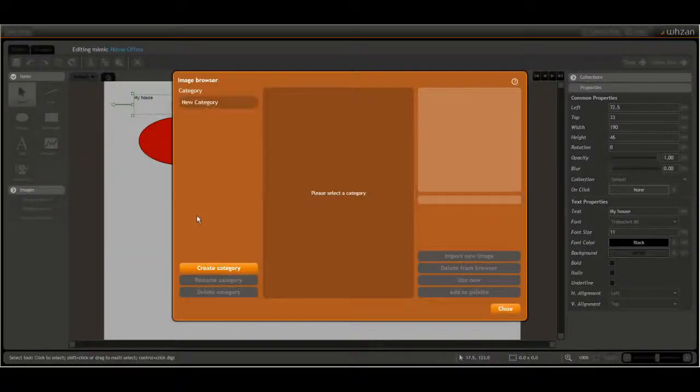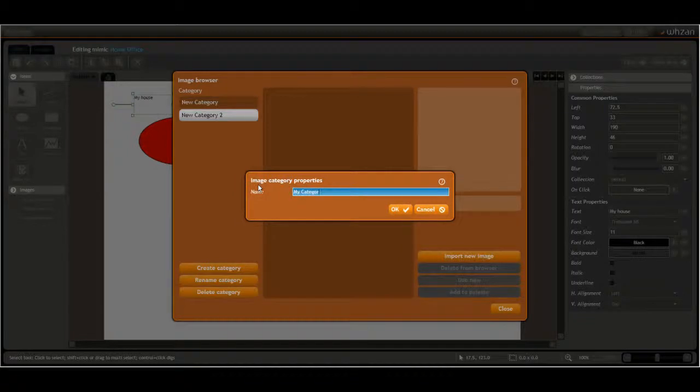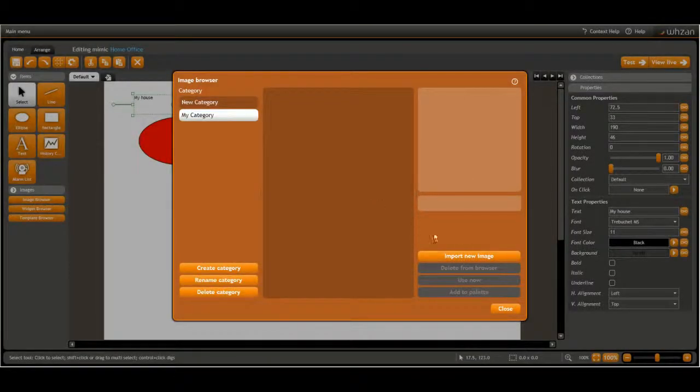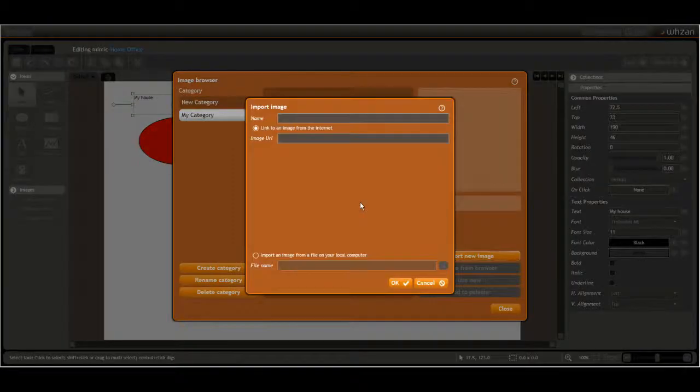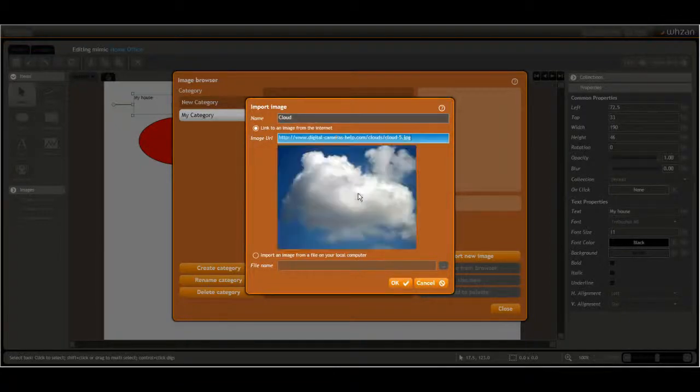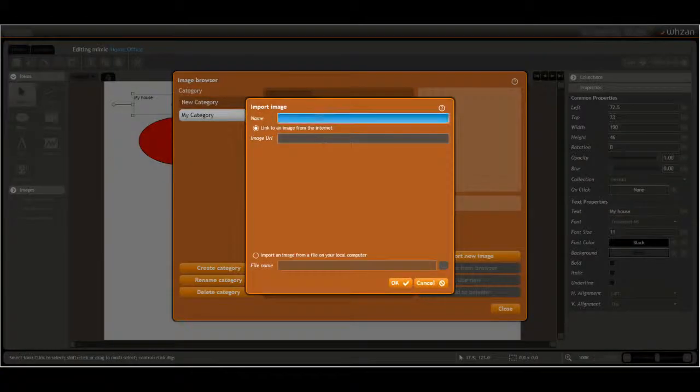We can also add images to our Mimic by clicking the Image Browser button. We can create a category, then import a new image for the category, and enter a name for that image. You can either link to an image on the internet by inserting its URL, or you can specify an image on the local computer.